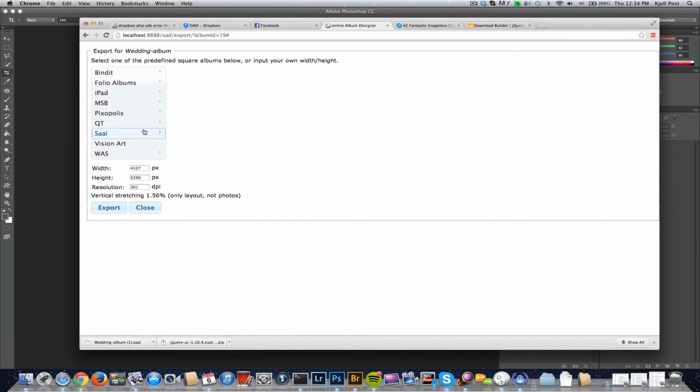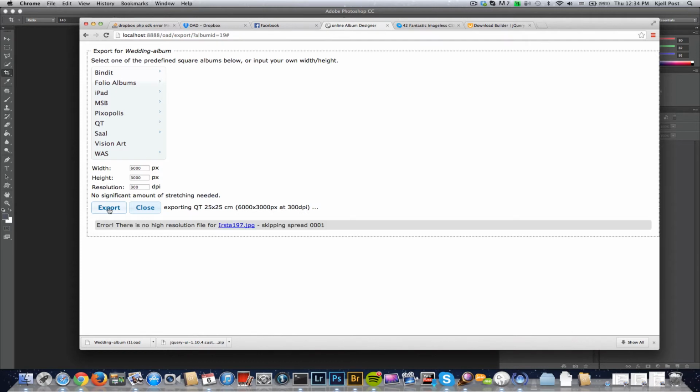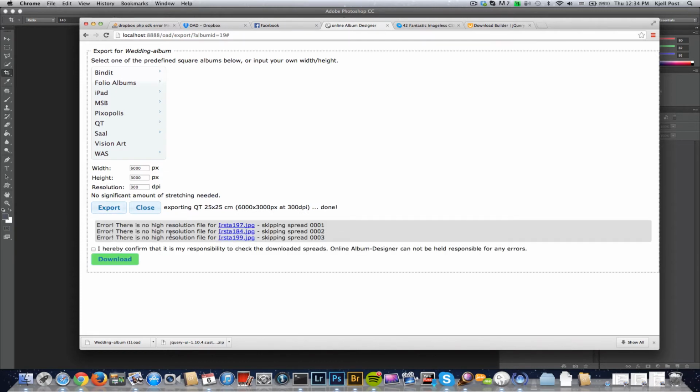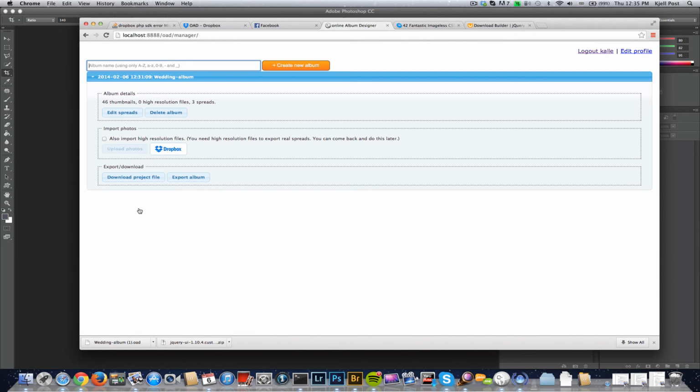It'll be barely noticeable. If I try to export here, I'll get a warning or error that there's no high-res files for the pictures that I just played with, so I'll just close this and come back. And that's the brief overview of the online album designer as of February 6, 2014.